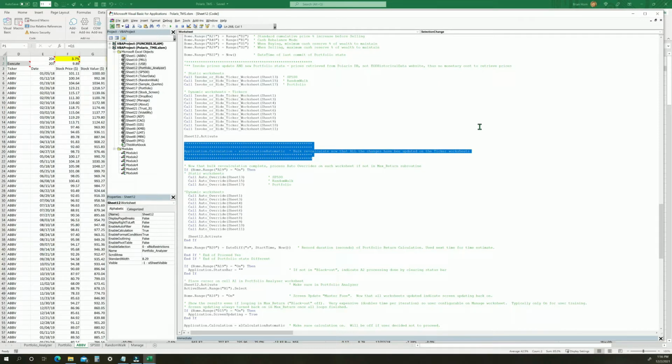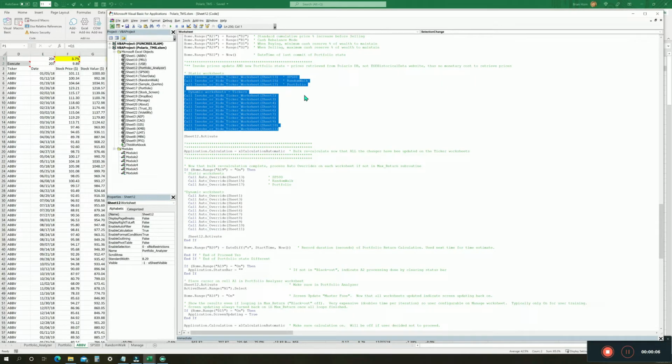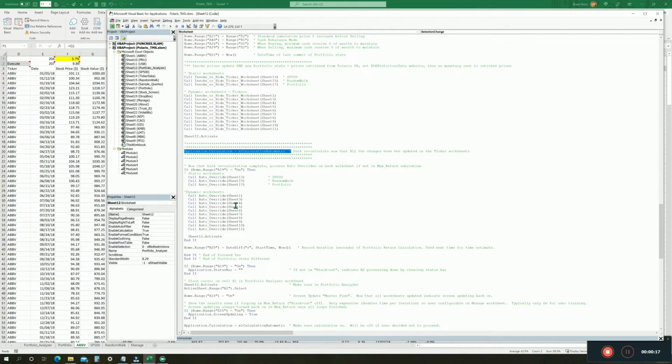So through all this processing that we've been talking about, calculation has been turned off even as these individual ticker worksheets are invoked. Since calculation was turned off when VBA invoked all the ticker worksheets, some of the calculation that would normally be done in those ticker worksheets was not done. So now that calculation is on, calls are made to this subroutine called auto override to execute code that would have otherwise been executed up here.